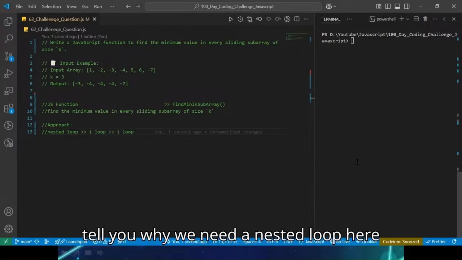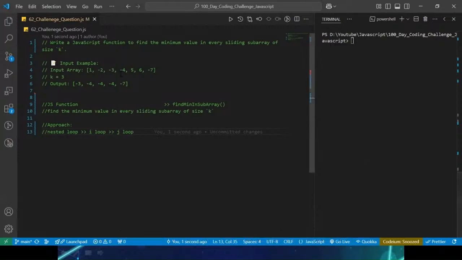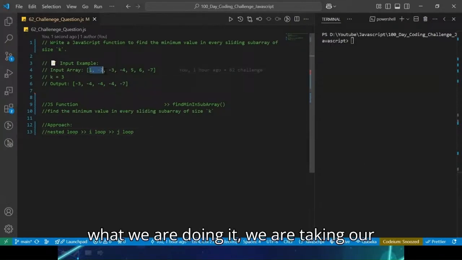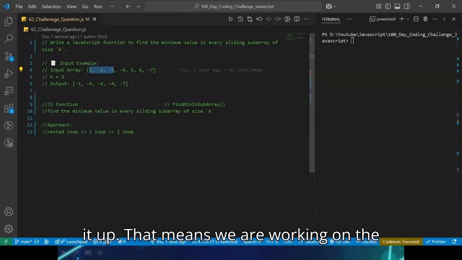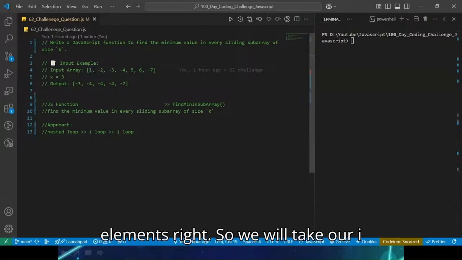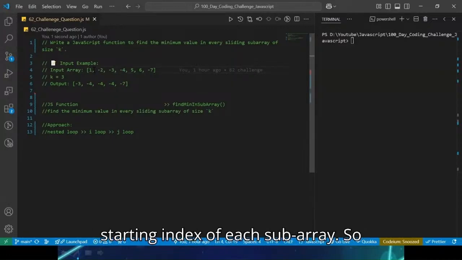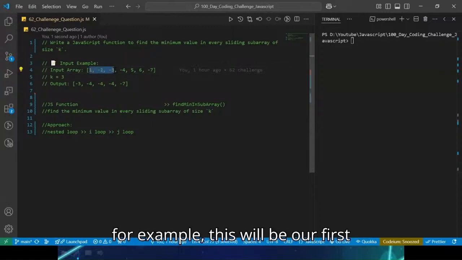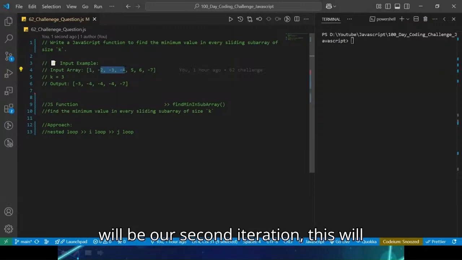Now I'll tell you why we need a nested loop here. Because if you see our input array, what we are doing is taking our sub array, right? And then we are sliding it up. That means we are working on the elements, right? So we will take our I loop and it is going to iterate over the starting index of each sub array. So for example, this will be our first iteration, this will be our second iteration, this will be our third iteration, and so on.